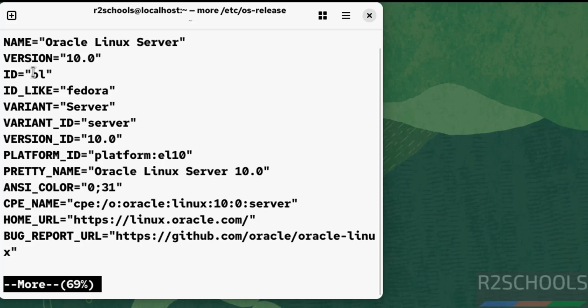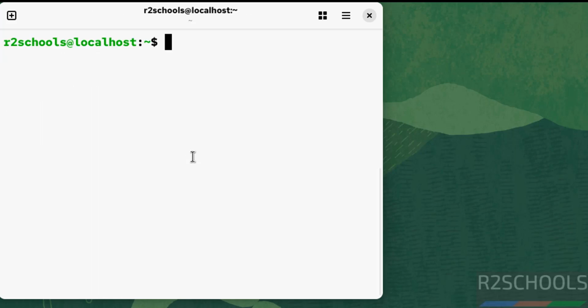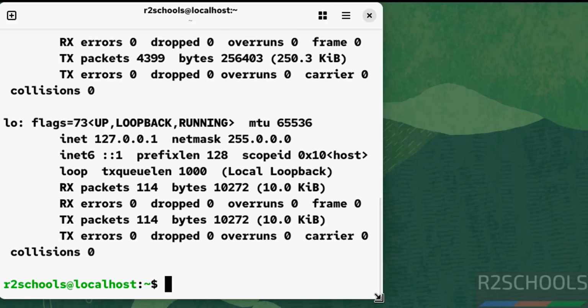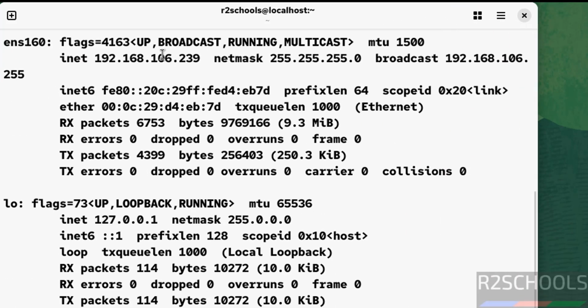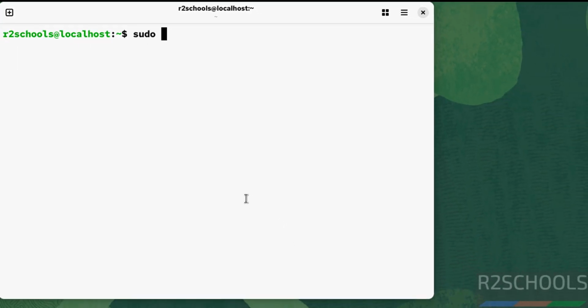Its ID is ol, that is Oracle Linux. Q to quit. Ctrl+N. If you want to verify the IP of the machine, run ifconfig and hit Enter. Increase the font. This is the IP of the machine. The first step after connecting to Oracle Linux 10.0 is to update the packages: sudo dnf update && sudo dnf upgrade.